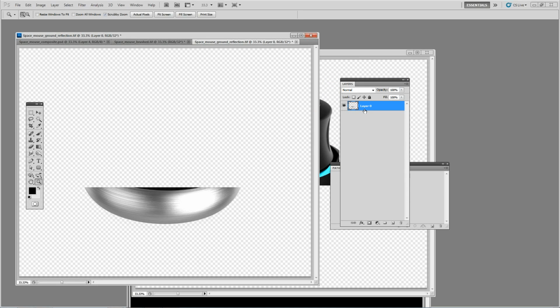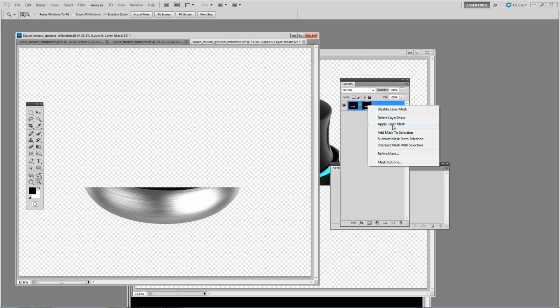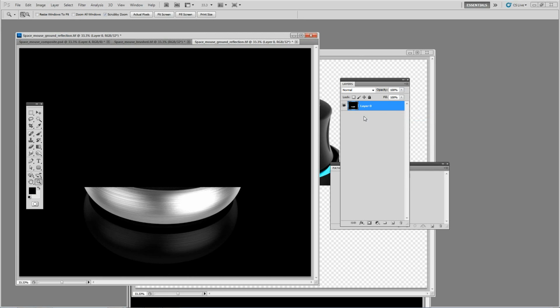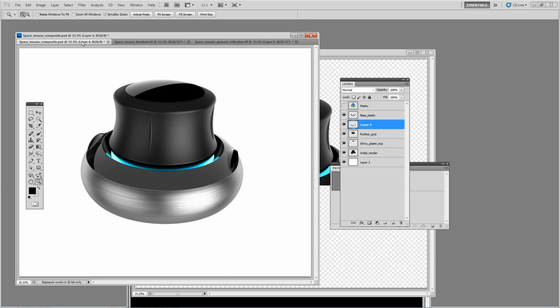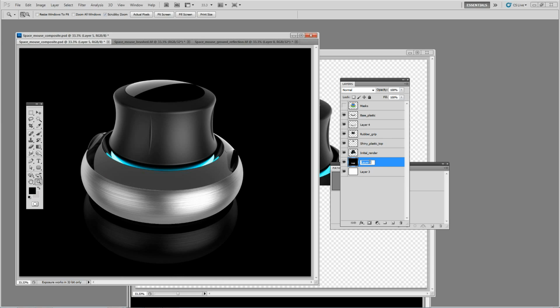Okay, now remember in the beginning when I showed you about alpha channels and transparency in Photoshop? What we want to do is go to Layer, Layer Mask, and select From Transparency. So that brings back our layer mask. And let's just delete that so that we get our ground reflection here. Now I'm going to press Control A, and then Control C, and Control Shift V to paste in place. Okay, and let's call this reflection.